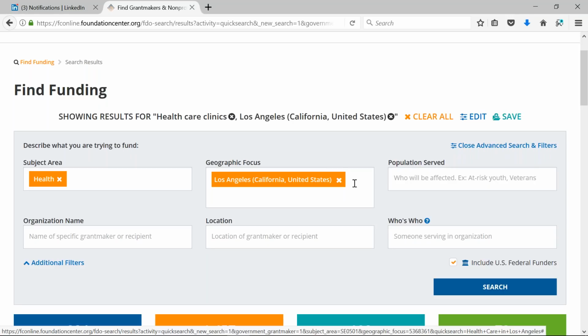Used to be you could search in our old Foundation Directory and choose national as a term, and it wasn't really specific because many national grant makers, particularly corporate grant makers, don't give absolutely everywhere. What you want to get a sense of when you do a search is who is giving in your region.